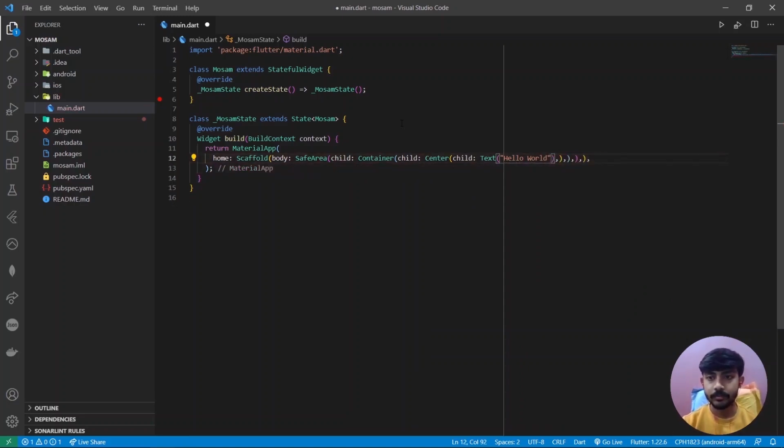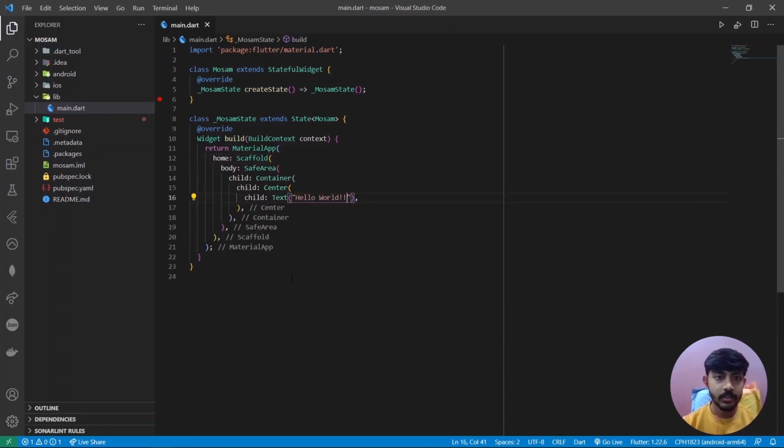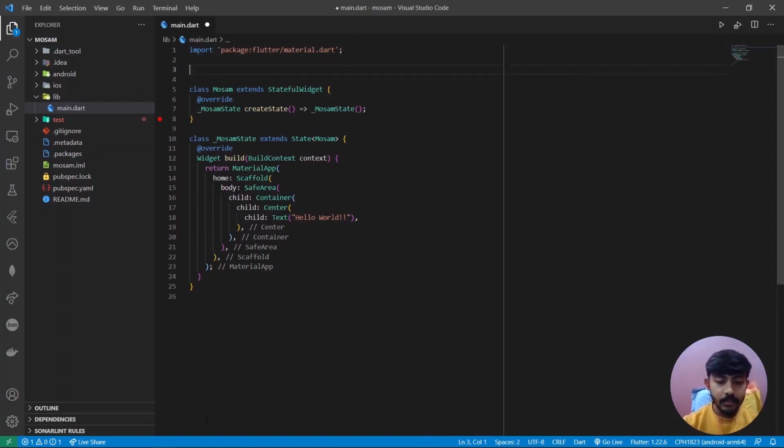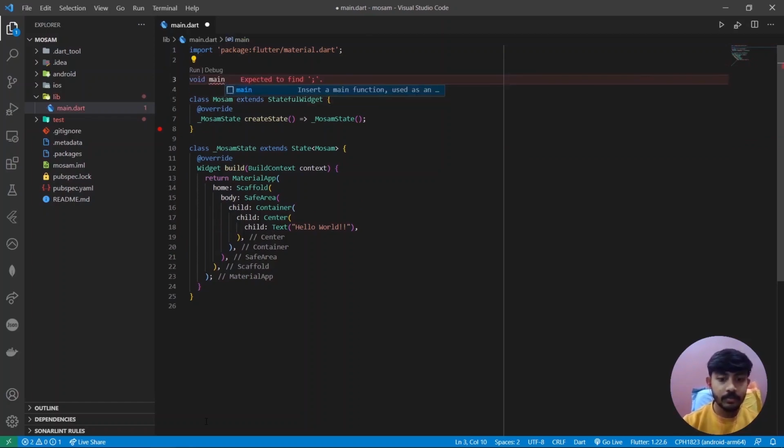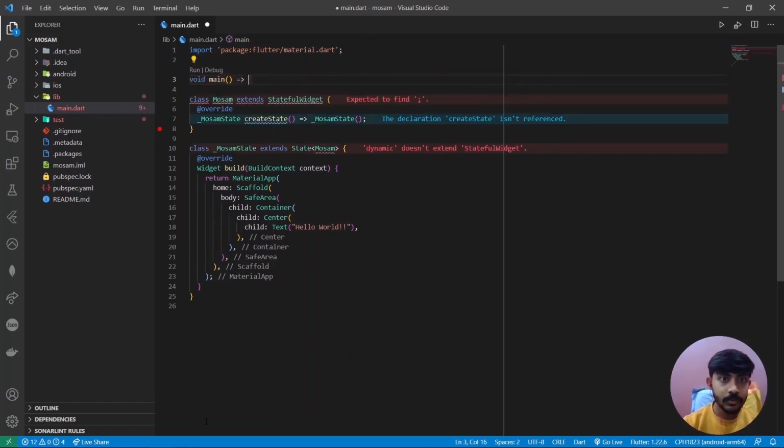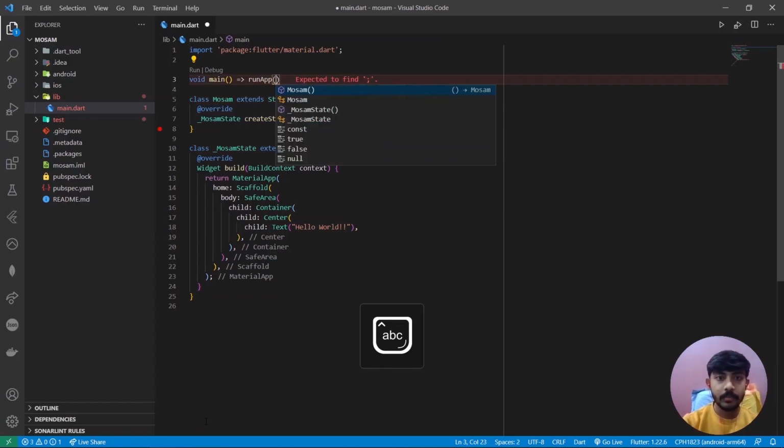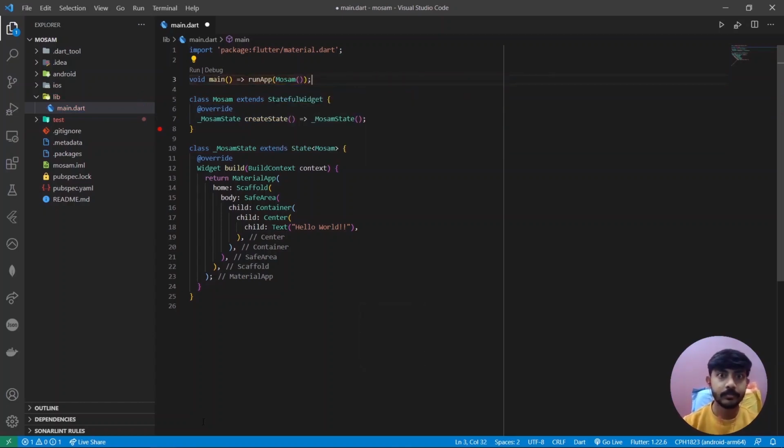All right, now let's save it, and we have this good to go. Now we are making a mistake over here. If we just go to run it, it will say that the main function is not found by the compiler. So let's write our main function, void main, and then we'll be using the most favorite arrow functions in Dart, and then we'll be running runApp Mausam. Okay, now we are good to go with it.